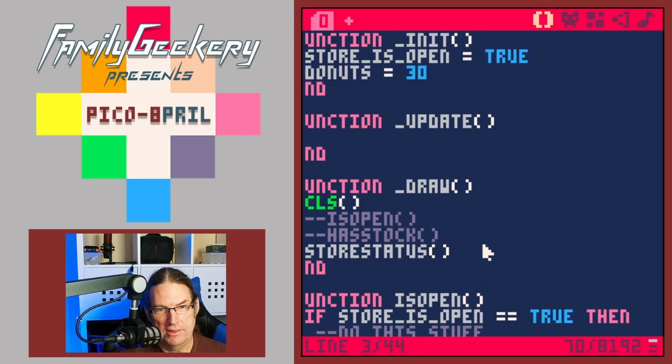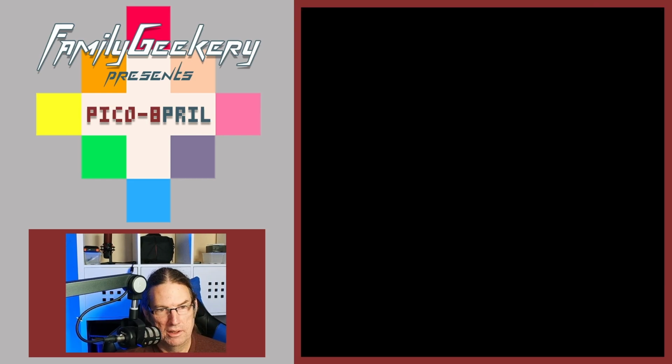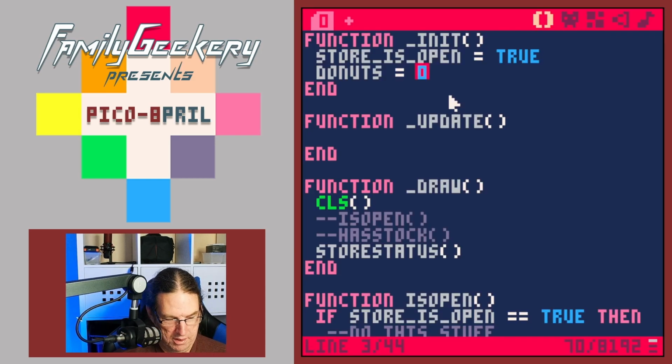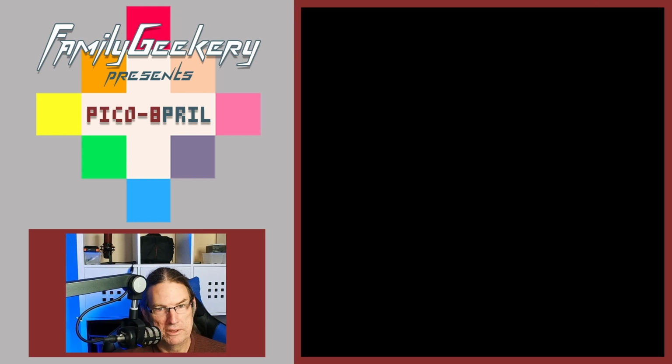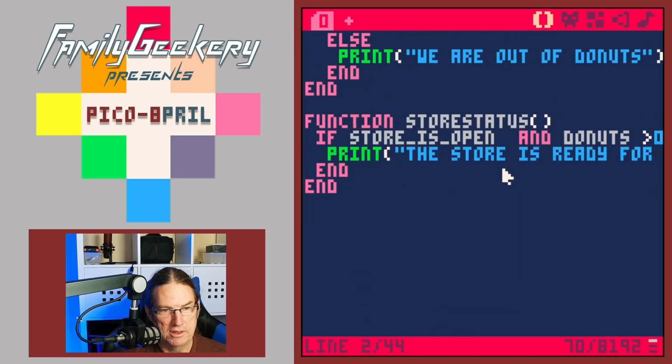So let's go ahead and test that and make the donuts 0. It's not putting anything up on the screen, so we knew that worked. But maybe we have donuts and the store isn't open, so it doesn't tell us it's ready for business either. So like I said before, we don't want just a blank screen. So let's go ahead and put some other condition in here.